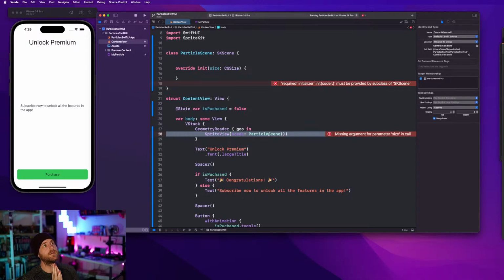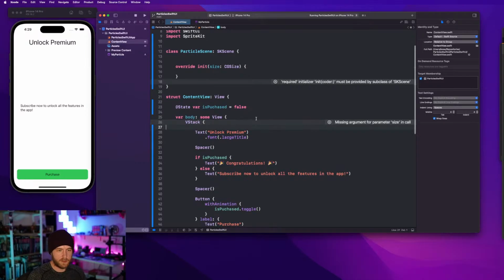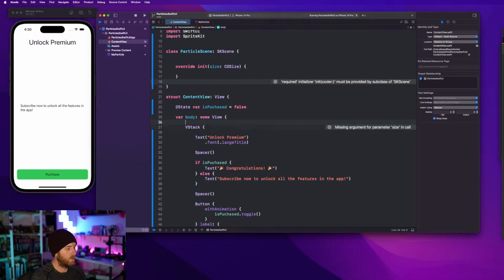We need it to be on top. It needs to be a layer. So we're going to need to use the Z stack with this. So that's how that's going to work. So we will need to use the geometry reader on this. So let's just grab that whole thing. Come in here, we'll use our Z stack.